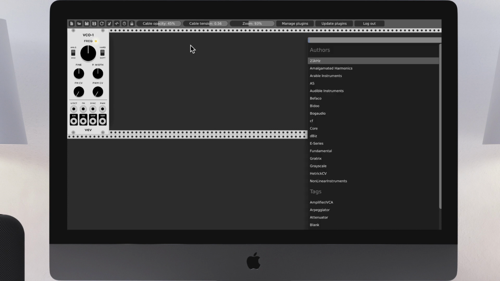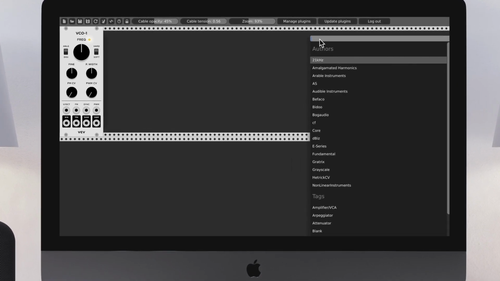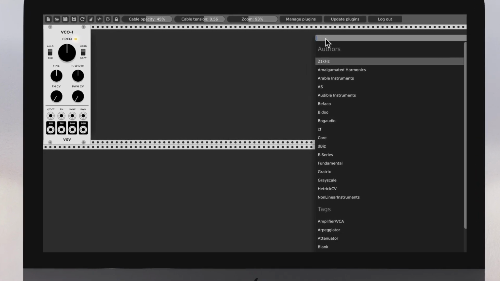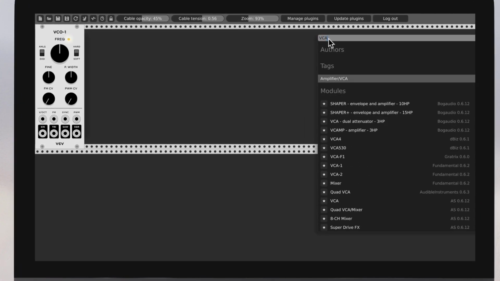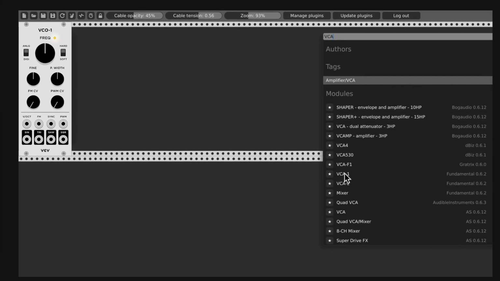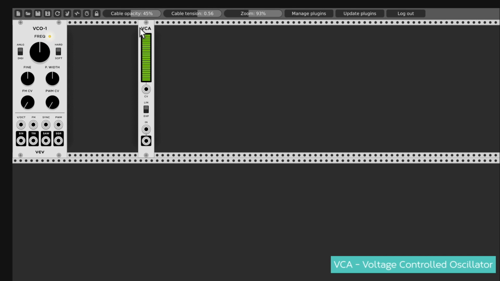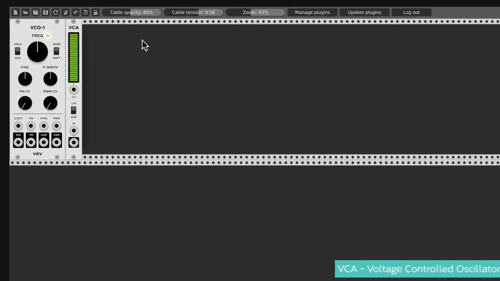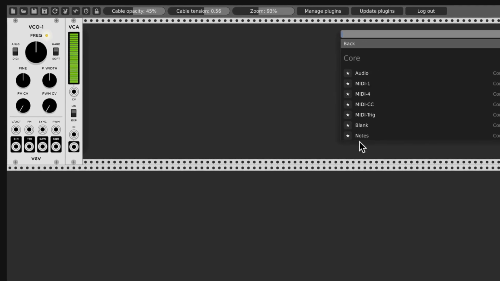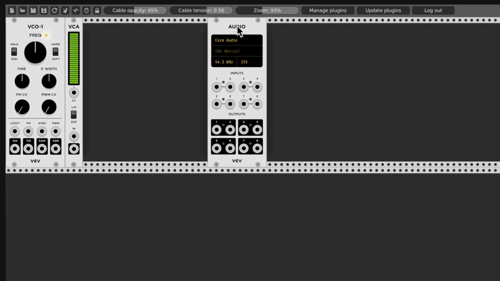Let's go ahead and add in a few more modules. I'm going to right click here. I'm looking for a voltage controlled amplifier, VCA. So I can just type it in here. And under the fundamental category, let's load in VCA1. All right, let's drag that right next to the VCO. Now we need our audio module. So I'm going to right click, and under the core module, click on audio. So we have the audio module.